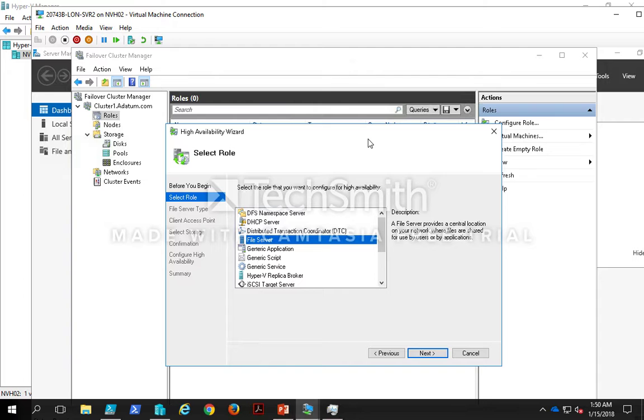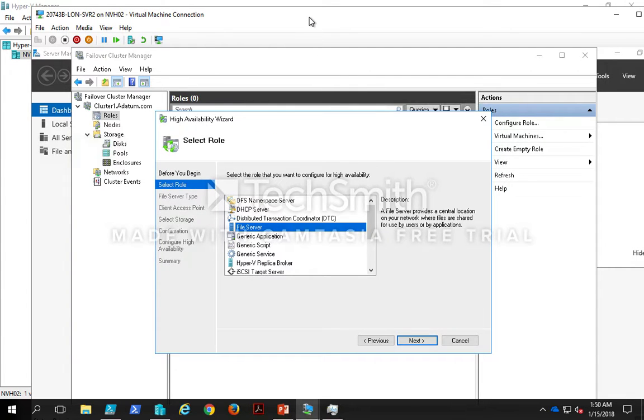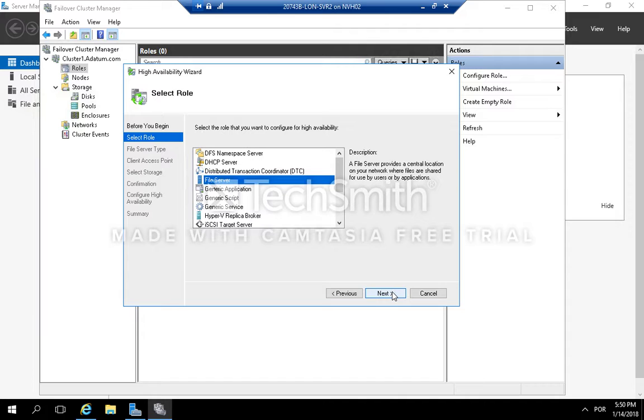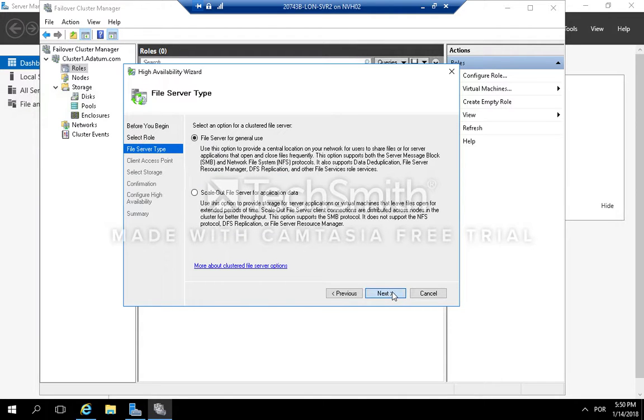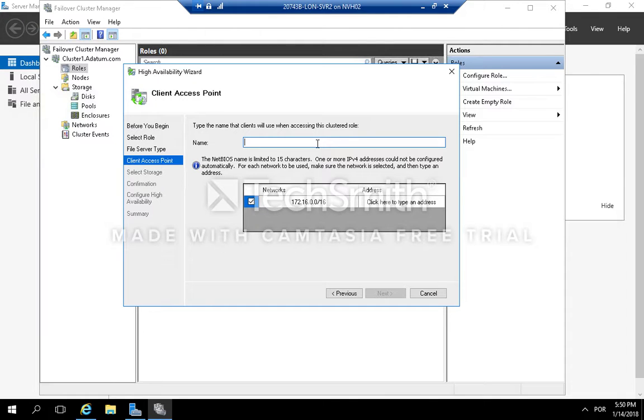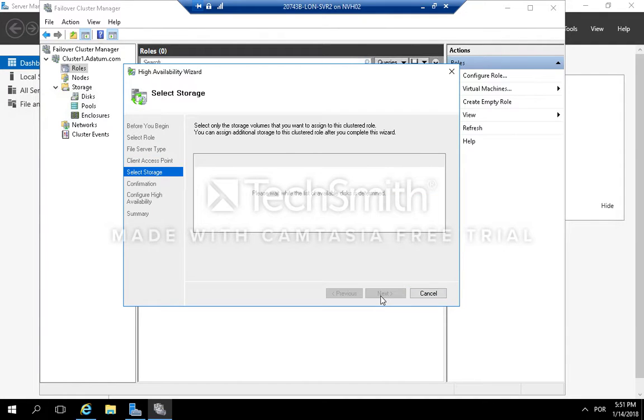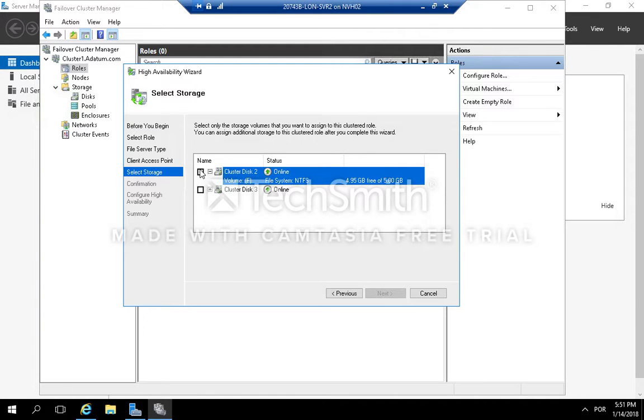Okay, I have to install the roles on both servers. So okay, now we're gonna name it file server. Okay, I'm gonna set the address and then select storage disk 2. Okay.